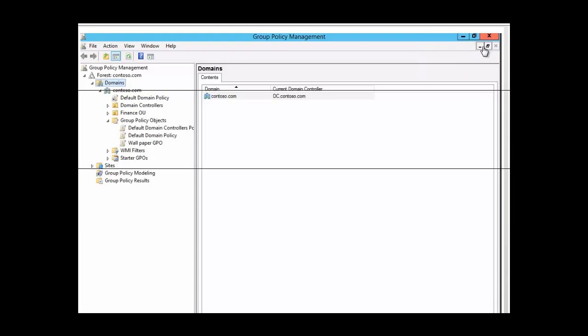So we have looked at doing various things with group policy for this session. We looked at backing up a single GPO. We looked at backing up all of the GPOs. We looked at restoring the previous version of an existing group policy. And we also looked at importing settings from a group policy object.